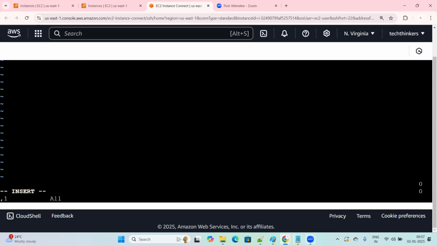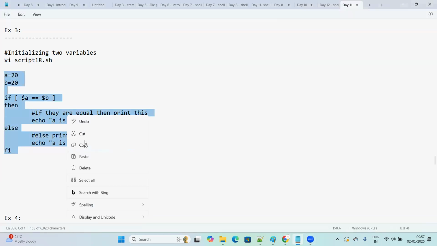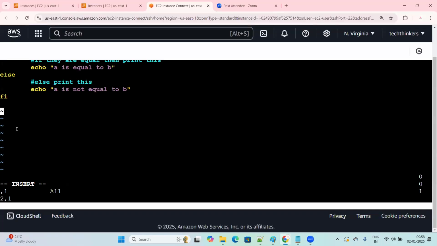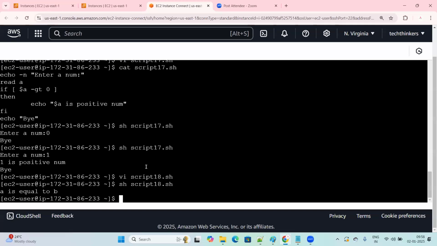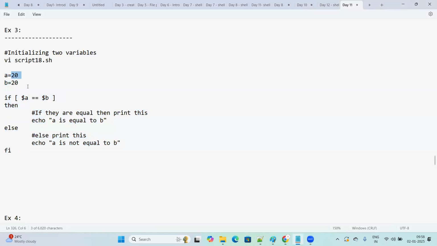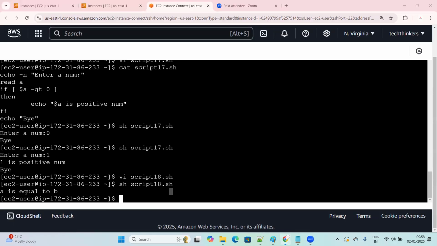Anyhow, we can understand what output it is going to print. We're just comparing whether both the numbers are equal. You can see here, A is equal to B. Both A and B are 20. We have provided the values 20, 20. It is comparing and saying that A is equal to B. That's it. If I edit and give a different number, then it will print A is not equal to B.